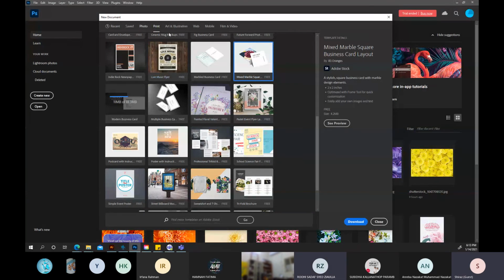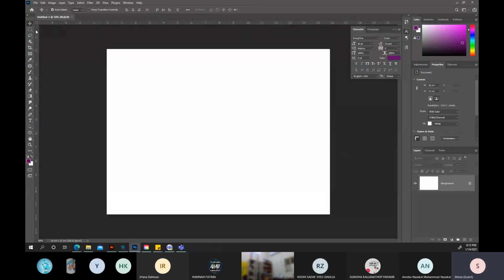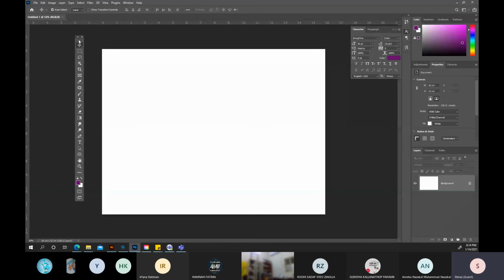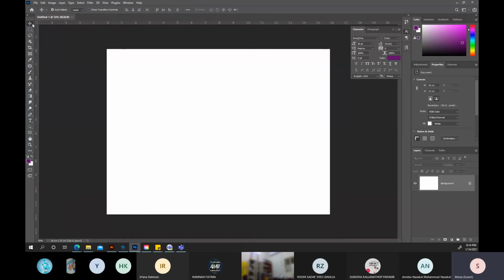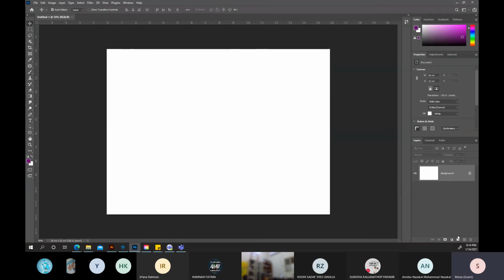Okay. And after that, when you click open, create a new file and you open it, this panel is called the toolbar. Maybe you have something like this, or you may have something like this. It will be here always. And I'll reset the workspace. And these are called panels, all of them on the right side.